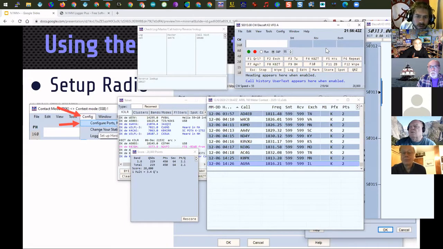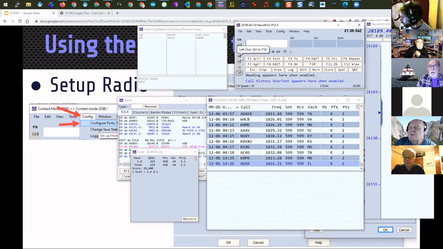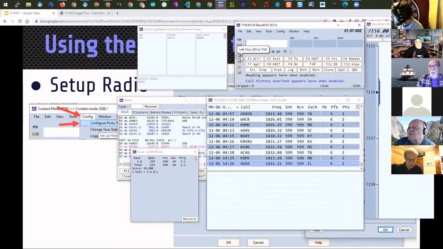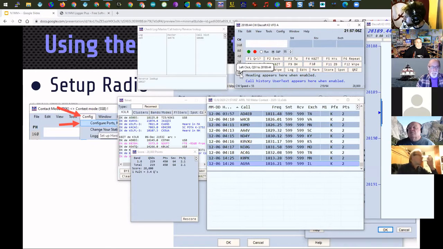I'm going to change it again, go back down to 10, 12, and you'll see that it follows along. So if I change the radio, the settings on my N1MM will change. If I change my N1MM, my radio changes. You don't see that happen, but when I click on this 40, it actually changes the radio in my shack to 40 meters. I'm going to click back on 10 here.